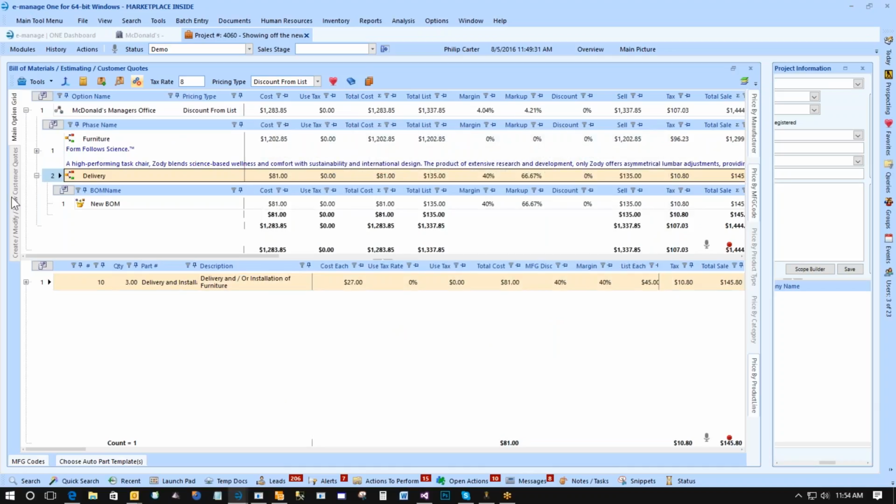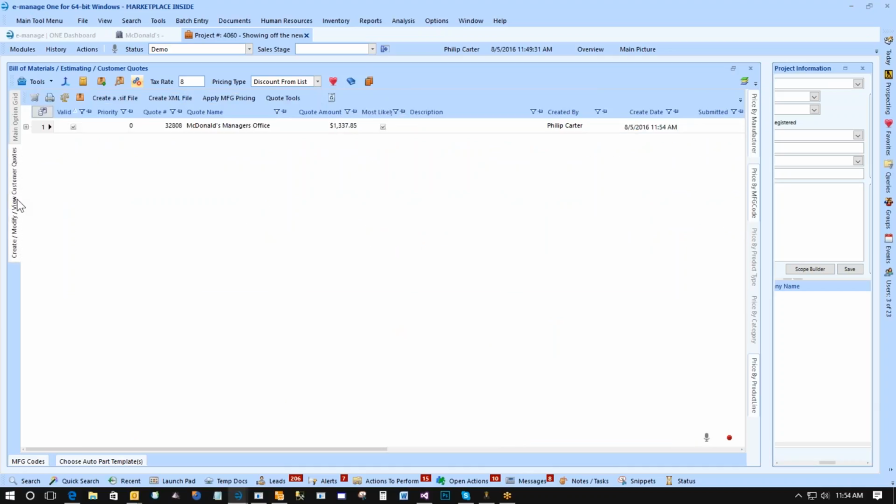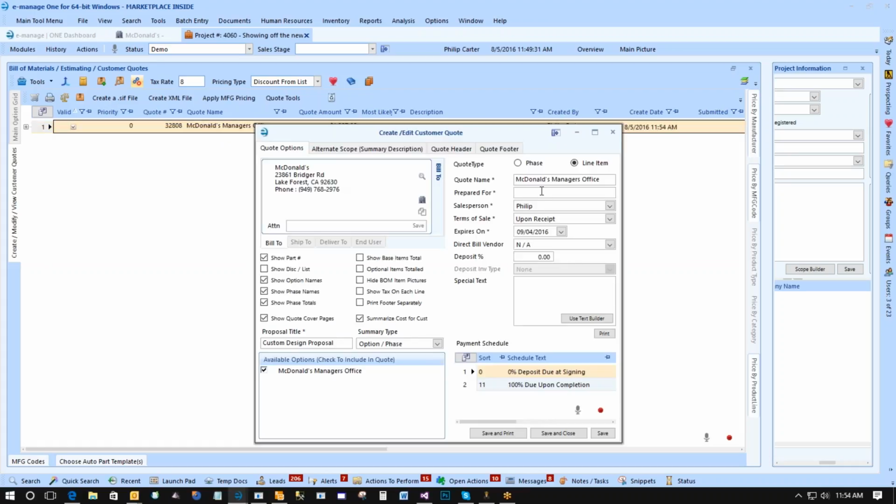And we're going to go over to our Create, Modify, and View Quotes. That will automatically create our quote for us based on the options that are there that do not have one. Now we're going to double-click on the quote to set some of the options. And if you're using eManage now, you'll know that this looks pretty different. We had to add quite a few new options to handle our automation.